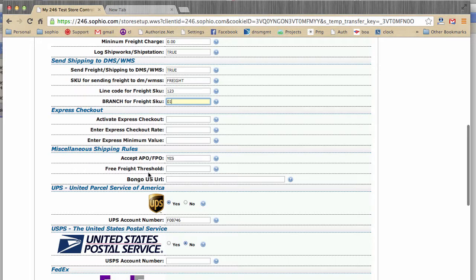And you can see here a free freight threshold. It says the free freight threshold in pounds. So we have a feature whereby any of the shipping methods can give away free freight based on the order size. If you put in here, let's say 10 or 20, that would be the number of pounds the order could not exceed to get free freight.